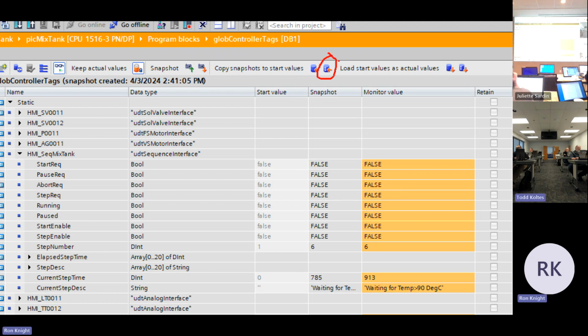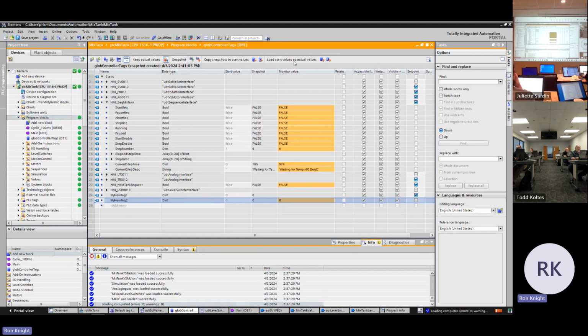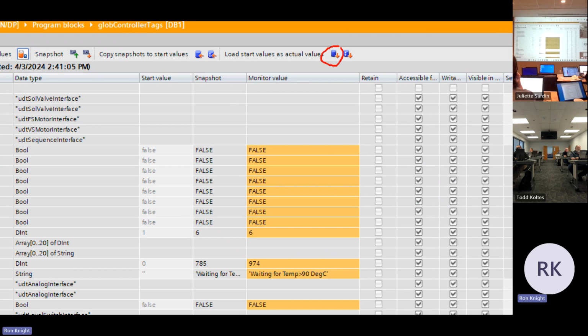This button does the same thing, but only if that set point checkbox is selected. And then load start values as actual values. As the name suggests, it sets every tag in that global data block to its start value. Like manually reinitializing it. Yeah, exactly. And then the button right next to it, it only does that if the set point checkbox is selected. It's a way to filter that button.